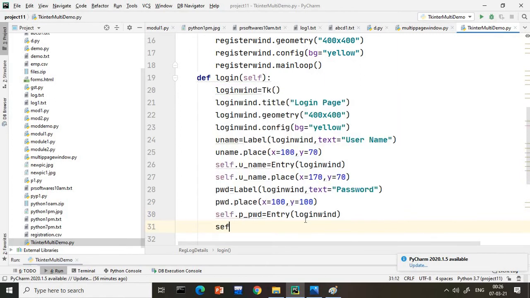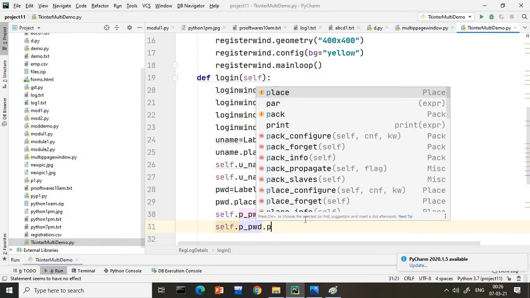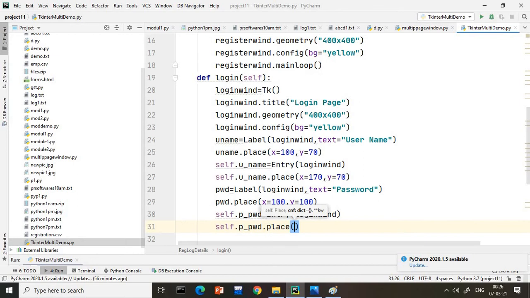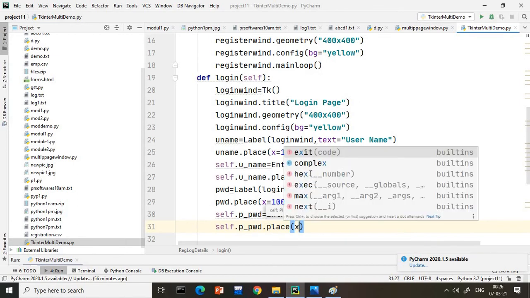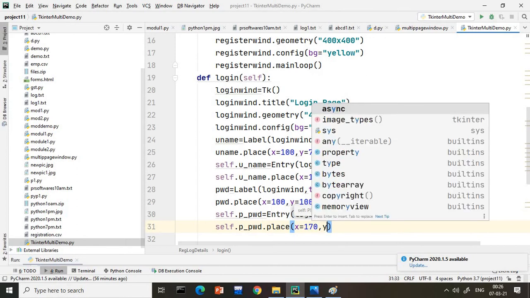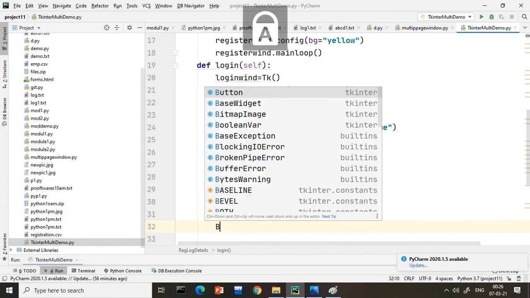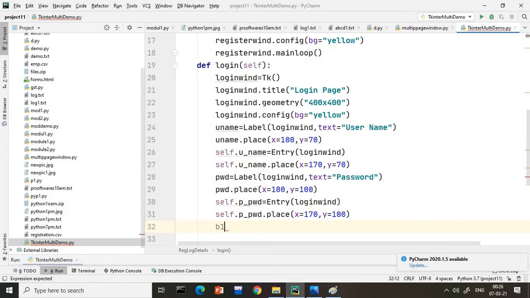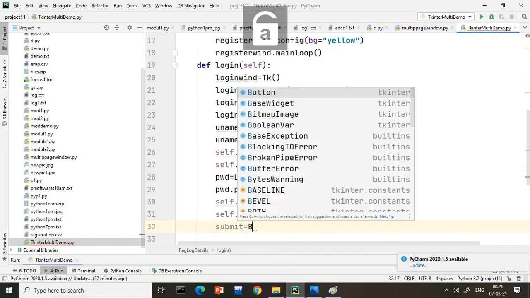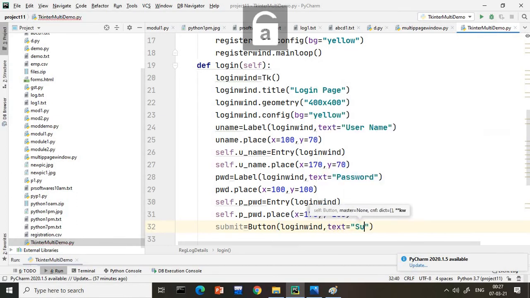And then this code self.pwd should come just in the line of this one. So x will be 170 and y will be 100, because this and this should be in one line. And then finally the last button will come, that is the submit button. So I will give the name submit equals Button(login window, form). This button should say text equals submit.